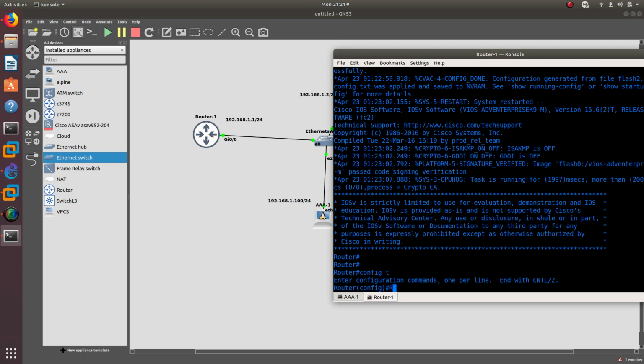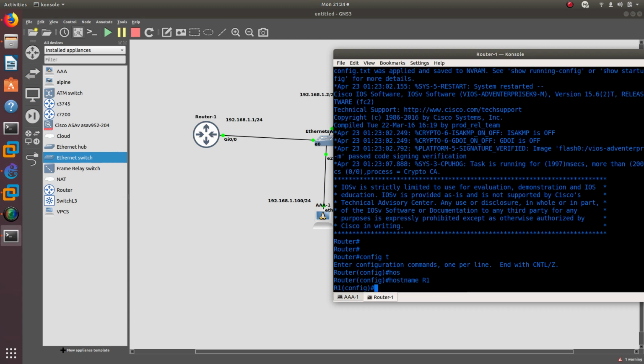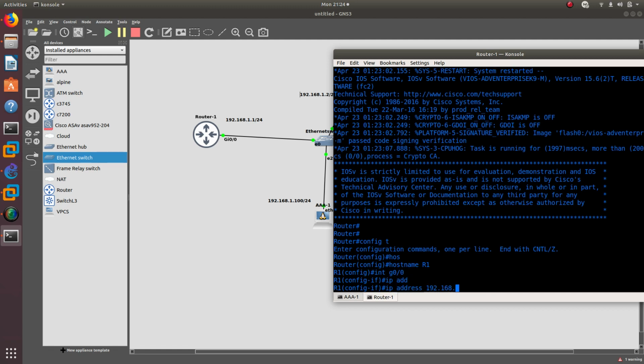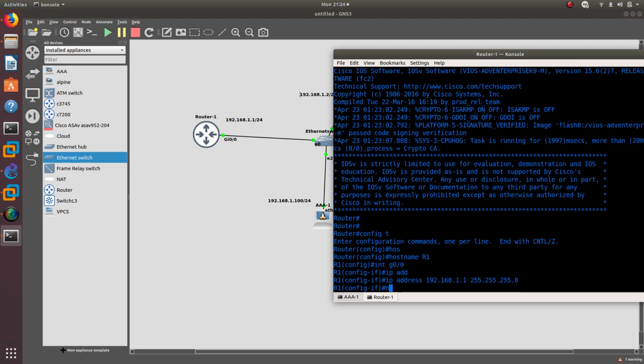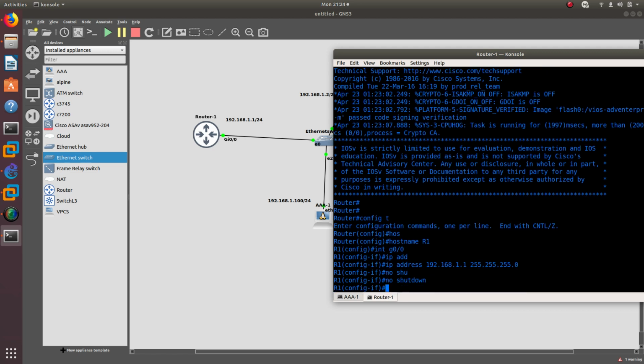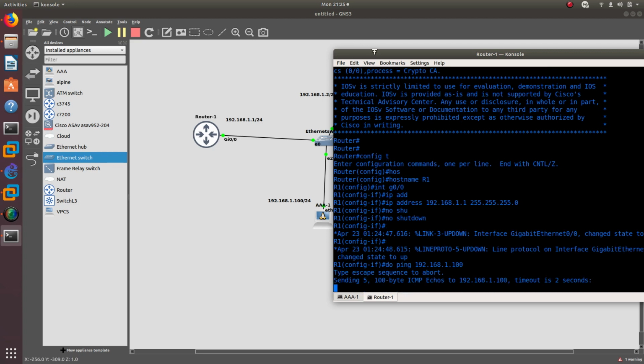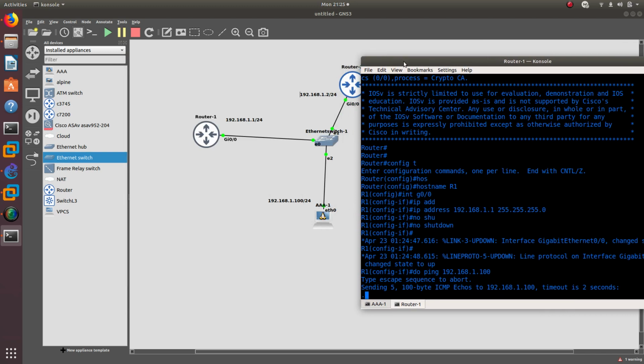Config t, let's name it router 1. Let's go to interface gigabit 0/0, IP address 192.168.1.1 255.255.255.0, and no shutdown. Okay, now it's up and running. Let's try to ping 192.168.1.100, and it is not going to work. I'm going to show you why.